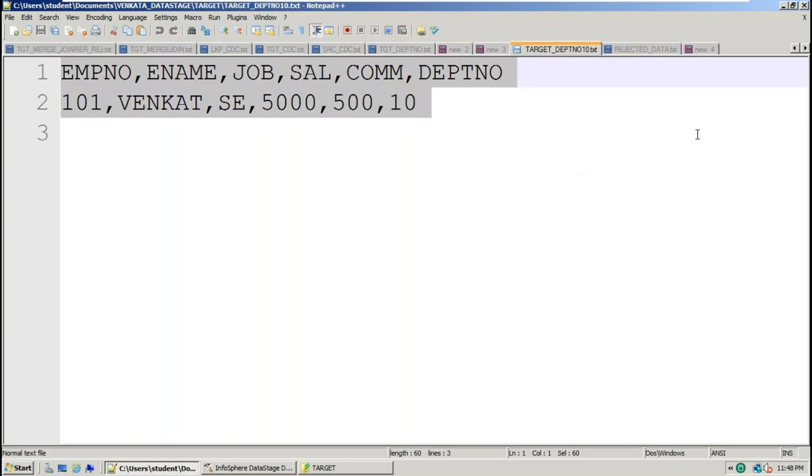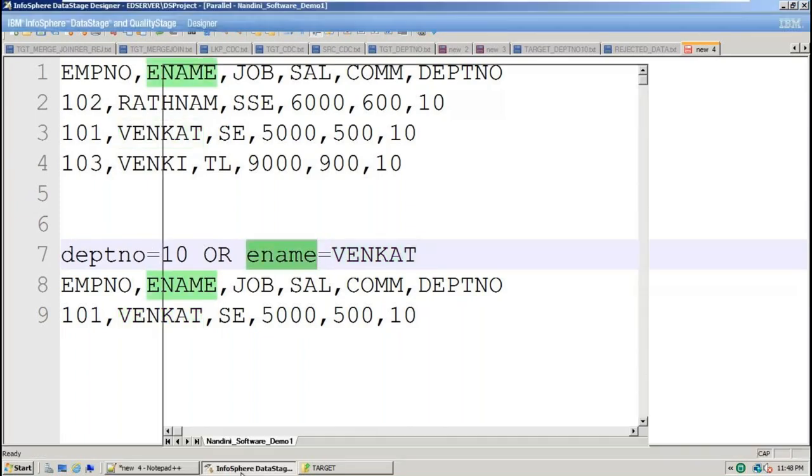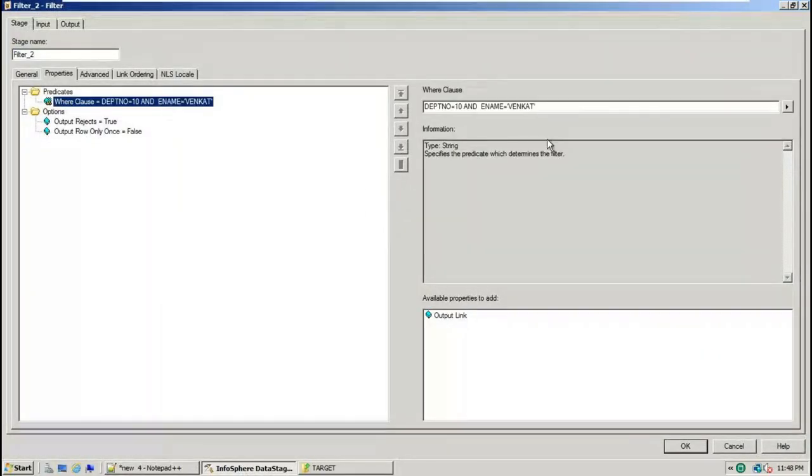Suppose, what is the use of the OR condition? Instead of AND, I want to give the OR condition. OR means if any one condition is true, maybe the DEPT number condition or the employee name condition is true, then load the data. So how to give the OR condition here? Let me change here. Instead of AND, let me give OR. Let me click the OK button.